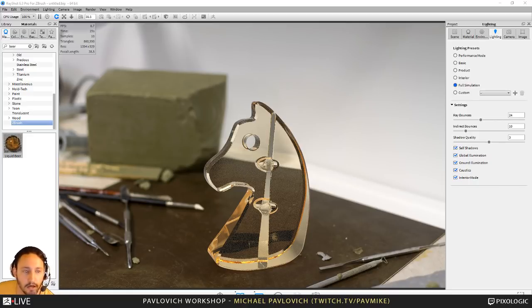So when you bring in your model, you have to go Z forward. Usually most programs are pretty consistent. So if you're modeling in another program, just make sure you're Z forward, Y up, and then when you bring it into ZBrush, you'll be oriented automatically.